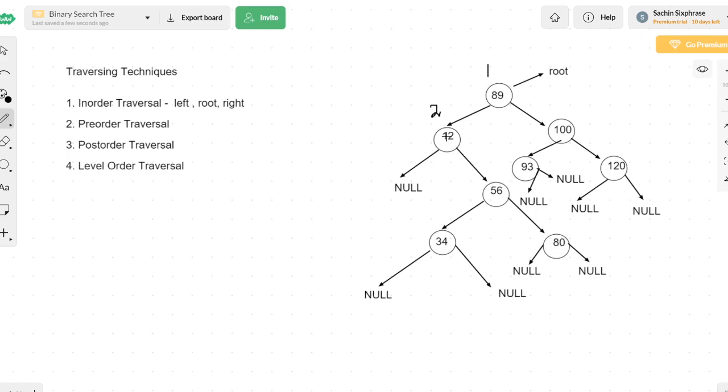My first preference is given to the left node. From whichever node I am presently at, I will try to move to my left node. Suppose the left node is not available, if the left node is null, I will stop and immediately print the data available in the present root. So left and then root. So the first data we will print out of this tree is actually 12.